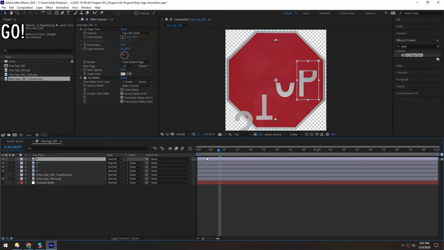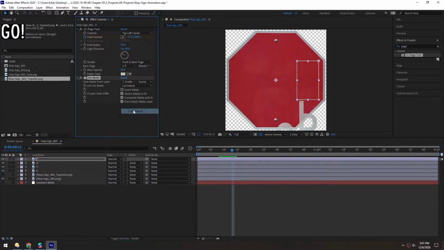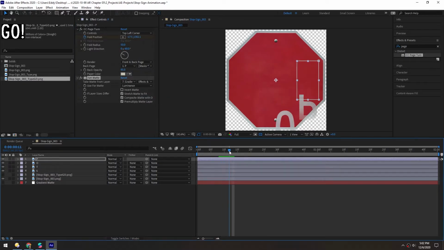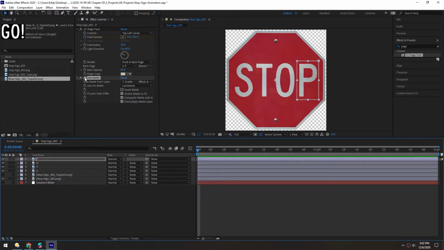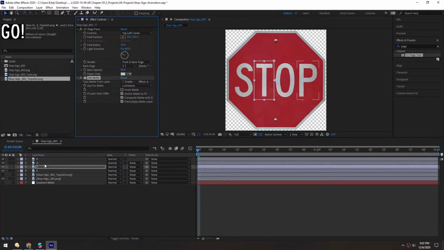And we're working with the P at first, so let's just scrub so we can see what's going on. And we're not going to use the alpha channel, we want luminance here. And we also need to make sure we're using effects and masks. And now you can see the P here is starting to disappear as it leaves the frame. That way, this very edge here, we'll never see any of this P, and we'll not see the clipping there. So I can just copy this and then paste it on each of these layers.